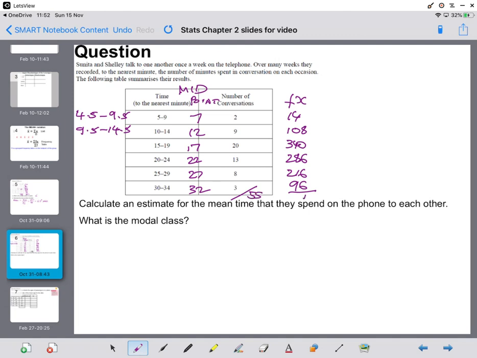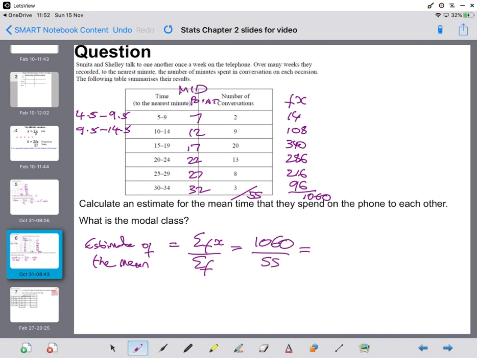Our total here is going to be 1060. So our estimate of the mean, which, if you remember, is our sigma fx divided by our sigma f, is going to be 1060 divided by 55 in this case, which gives us an answer 19.3. Which would be obviously 19 minutes if it asked you to put it to the nearest minute.